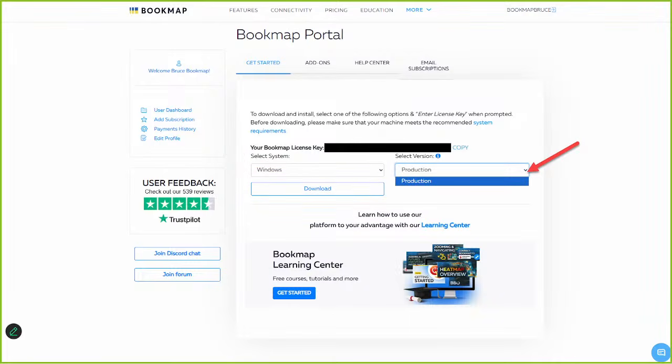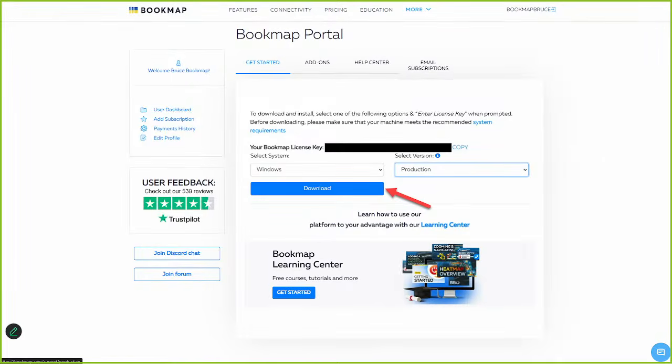Always just select production. Sometimes there's going to be a few different options in here, but selecting production will always have you on the latest and greatest and debugged. But sometimes we'll have some test ones in here as well. Go ahead and click on download. That's going to create an installer for you. And while it's creating that installer, you can click on this add subscriptions button.